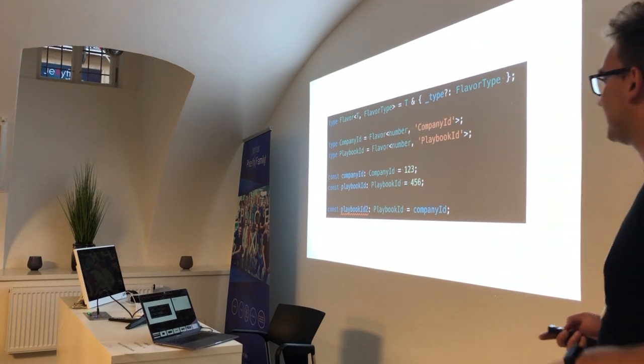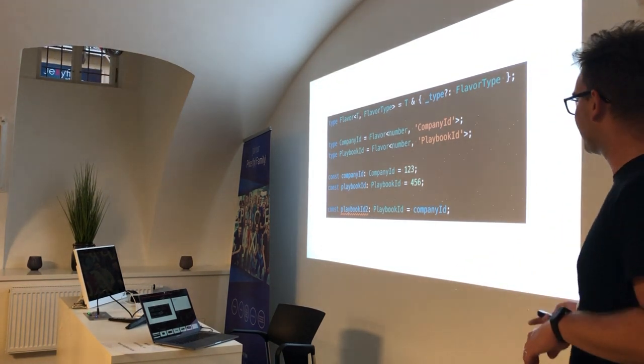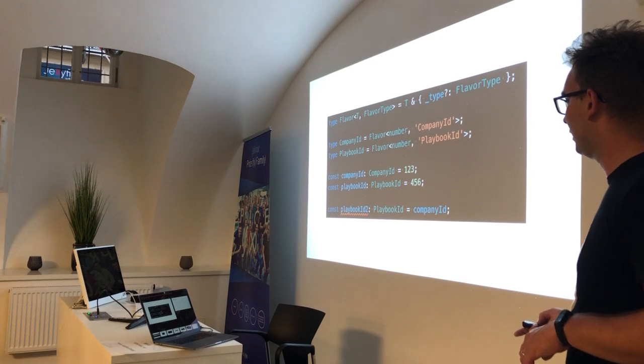We are just starting with this. It has a bit of downsides and also feels like magic, so it would be better if TypeScript supported it by default. But anyway, that's one tip.